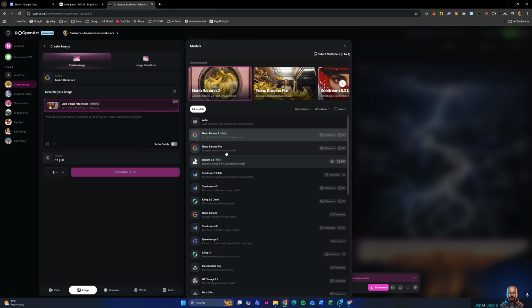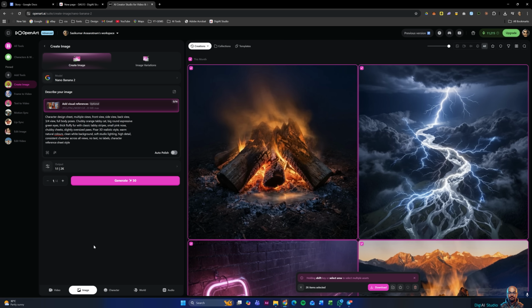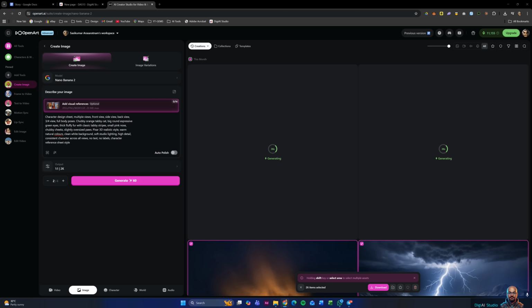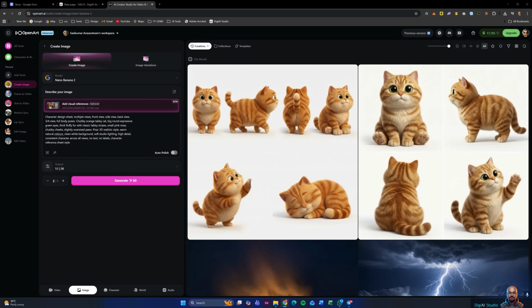Inside the OpenArt, go to image generation, select the model as Google Nano Banana Pro or Nano Banana 2. Paste your character prompt and generate the image. I'm going to generate 2 images in here. Select the best image from there. Alright, this is looking good. I'm going to select this one for the cat.